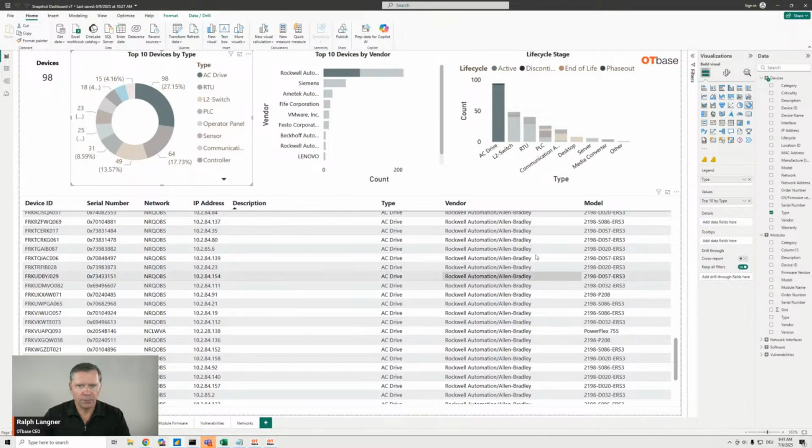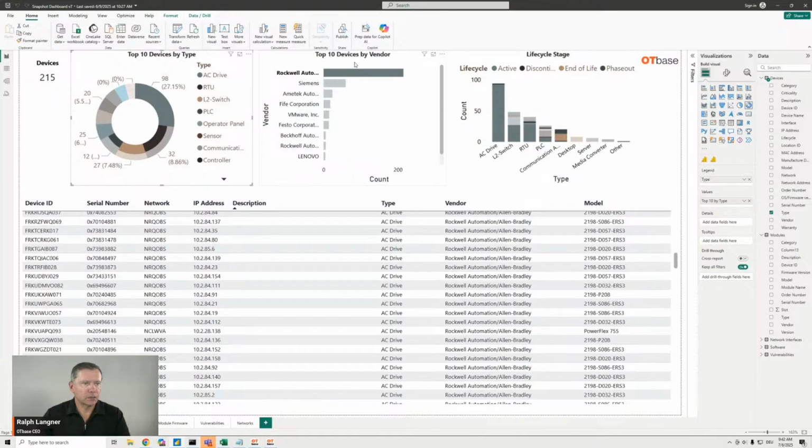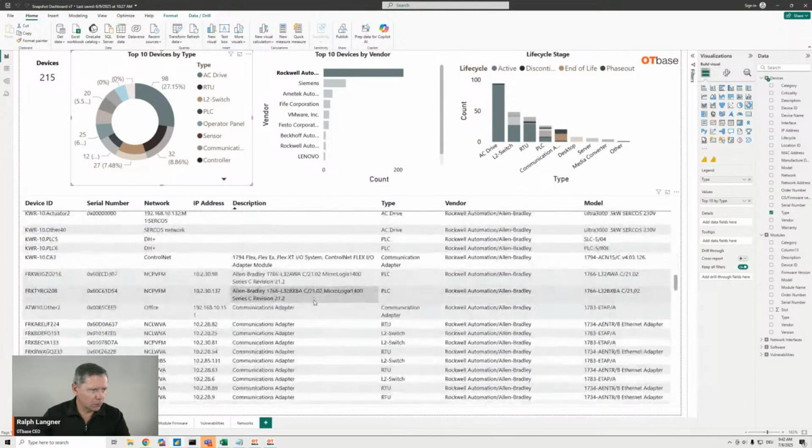So for example, you see that here, you can put additional details in this table, like the product lifecycle or the location ID, whatever is interesting for your particular use case. I can do something similar. So as far as the filtering is concerned, let's just say I only want to see Rockwell devices. Then I click on this bar and I only see Rockwell devices.